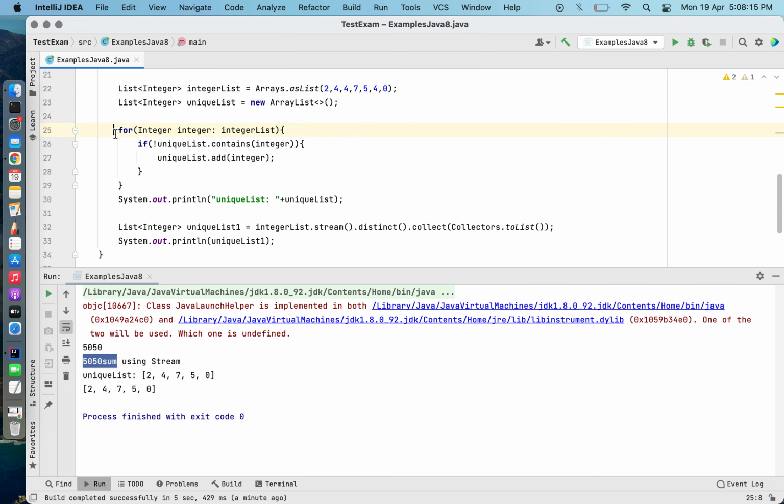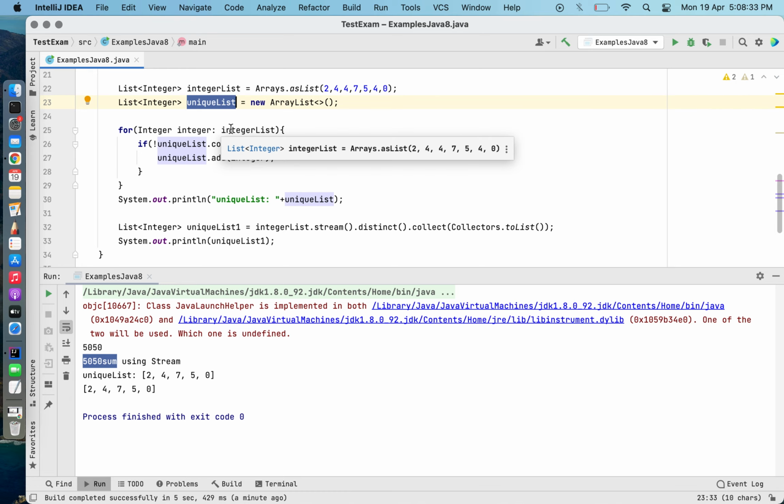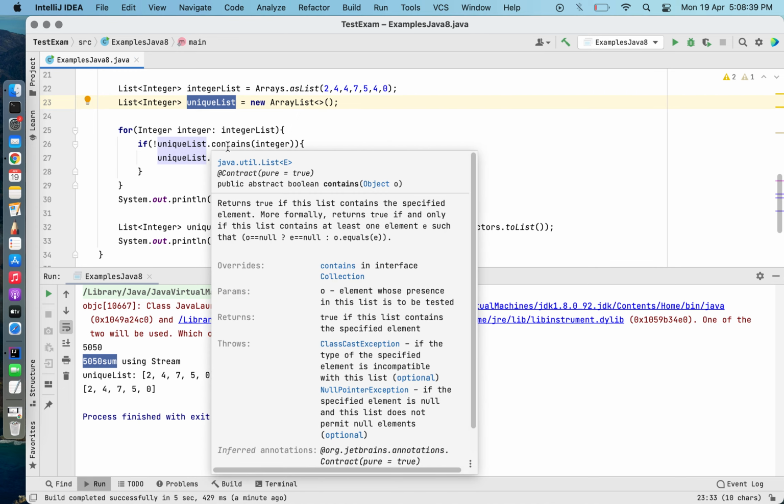So this is the old way where we are running a for loop, and this is the integer list which we have created, and this is the unique list. It will store only unique values. Now you can see this unique list has this method contains, which is a method which belongs to list.